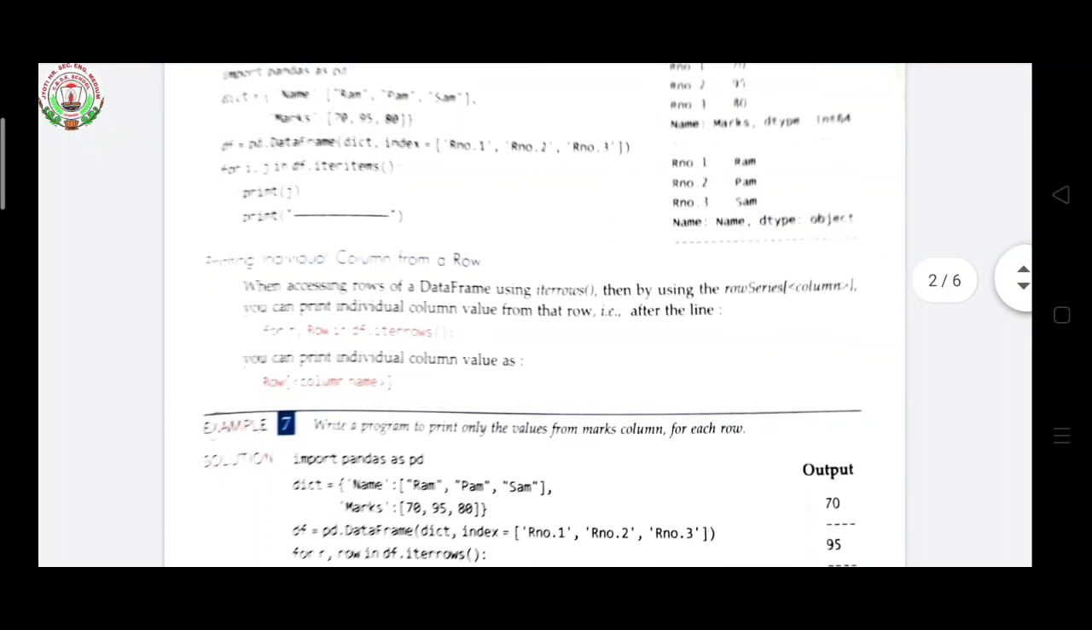So this is the difference we have seen between iterrows and iteritems. Now, working with an individual column for a row: how will you write when we work with an individual column? When accessing rows of a data frame using iterrows, then by using the row Series inside square brackets with the column name, you can print individual column values for that row.